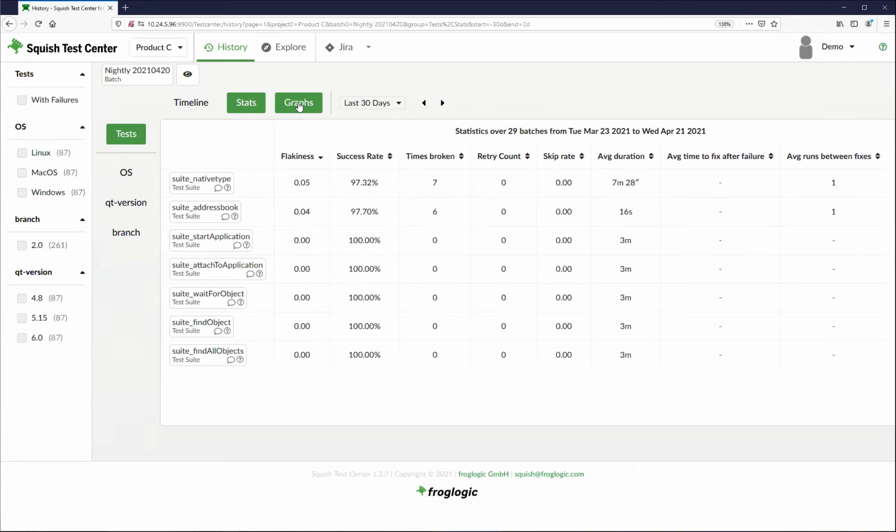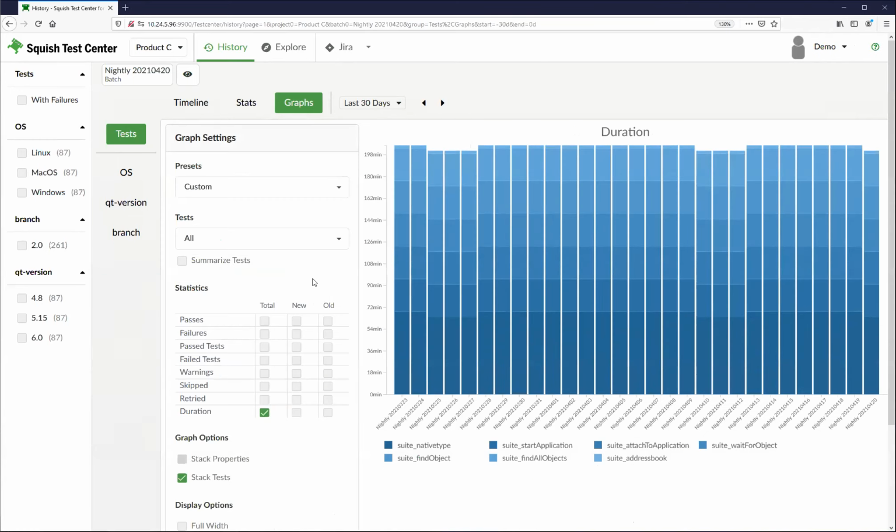Another tab that we have is the graphs tab. One of the many things that you can look at here and configure is the duration of tests. So you can look at how the overall test time duration of your test changed over time. So this is one thing that you can do on this view. Okay, this concludes this very short overview of the most important Test Center features.